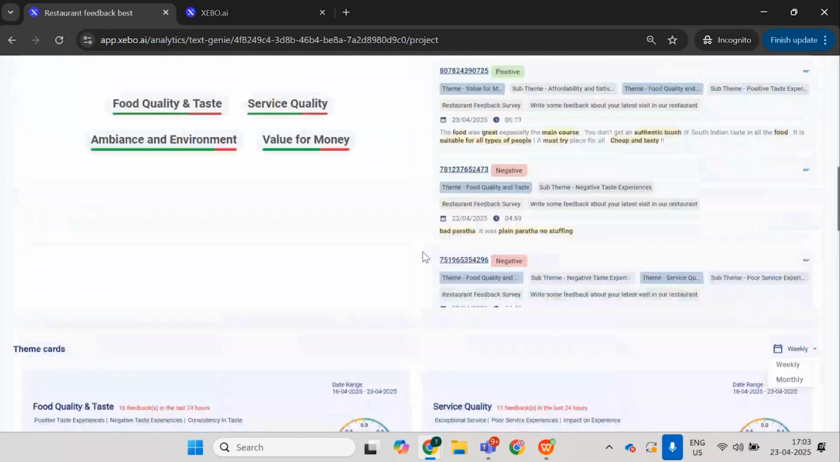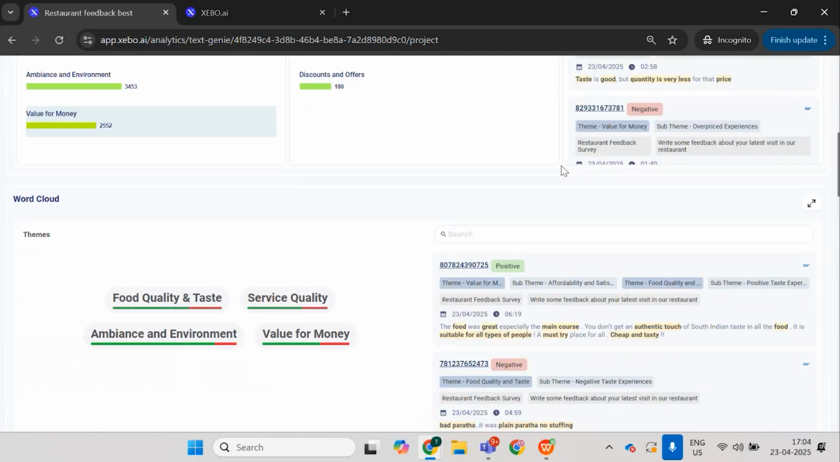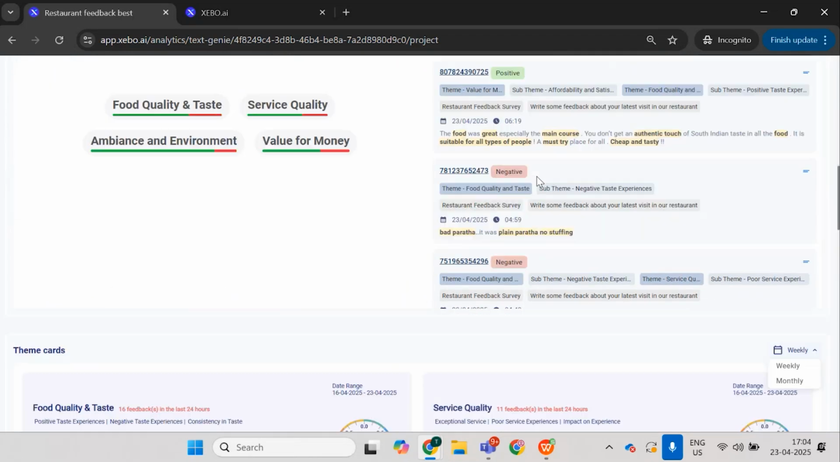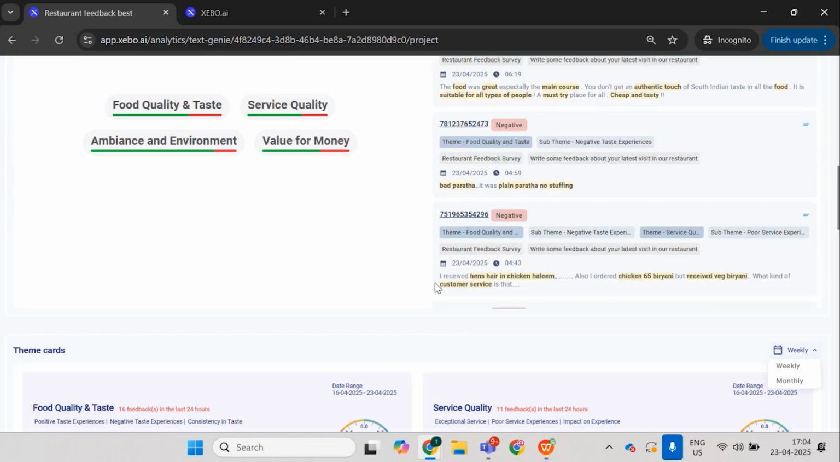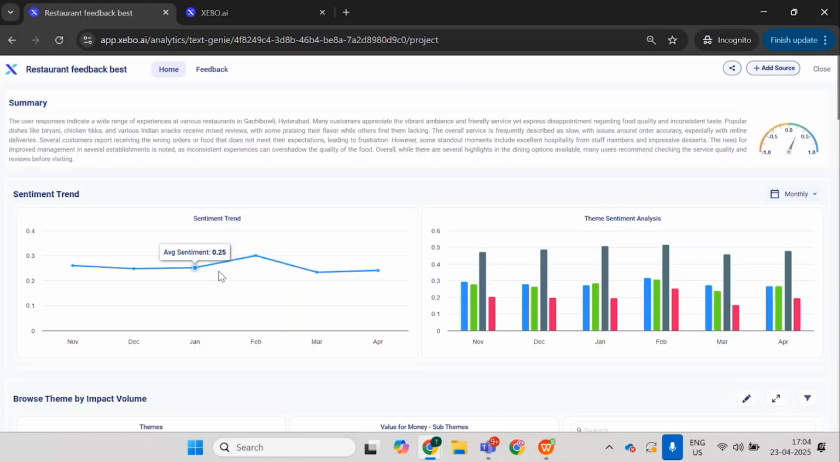So basically, each comment is given a score based on the level of sentiment, on a scale of -1 to 1. Based on that score, an average is calculated. For all the themes we have, we'll be able to see them here, and on these charts as well, we will be able to see the average.